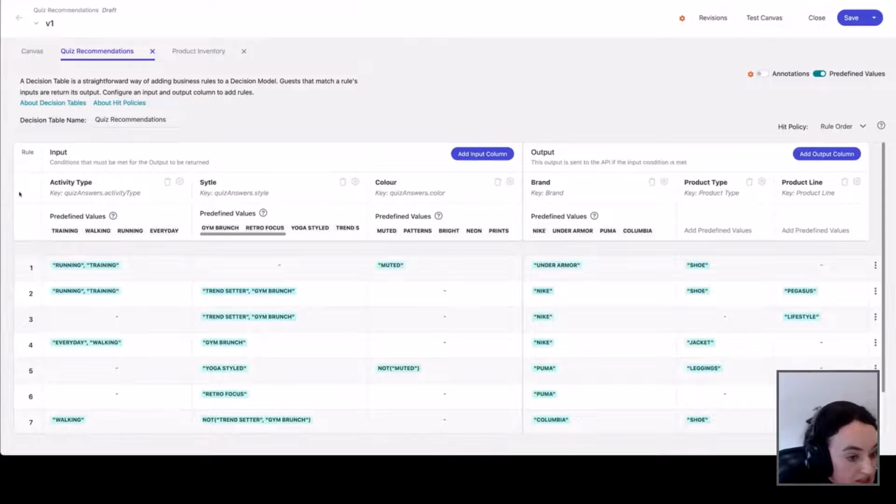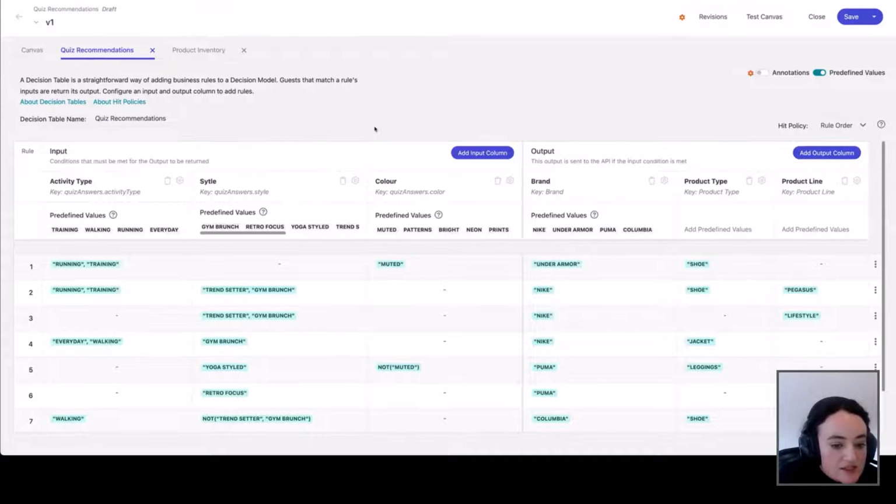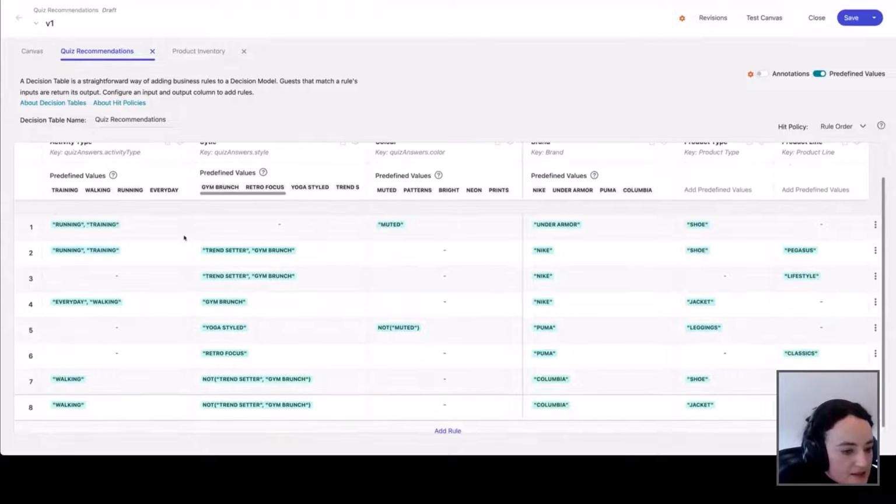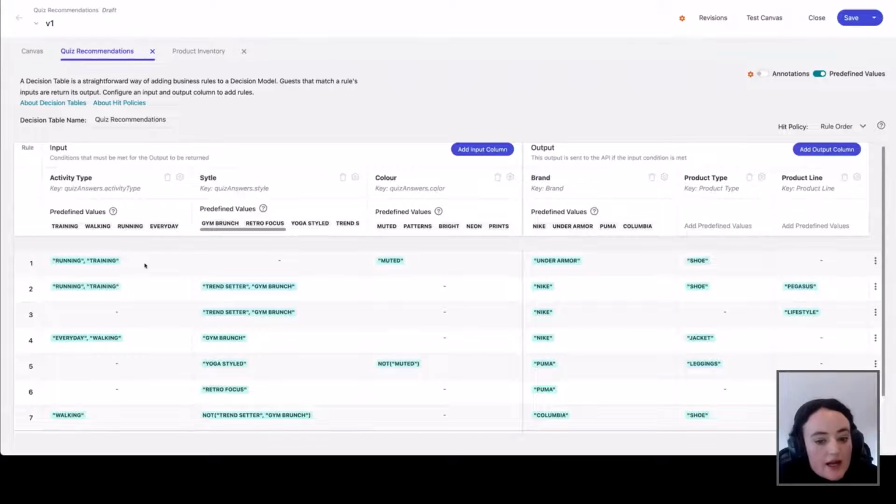I have 3 inputs at the moment. I have my activity type, my style, and my color. So you saw me answering those different questions. And then based off of those answers, for example, if I'm interested in training, I like the muted color tone, I'm going to be recommended the brand Under Armour. So there's also 3 different outputs from this table. They are the brand I'm interested in, the product type, and the product line. So all of this is coming out of this table.